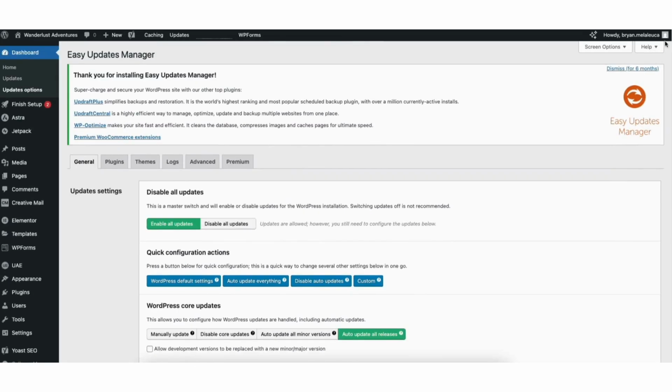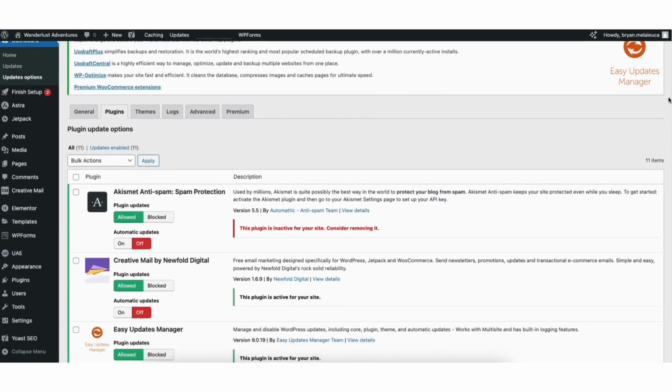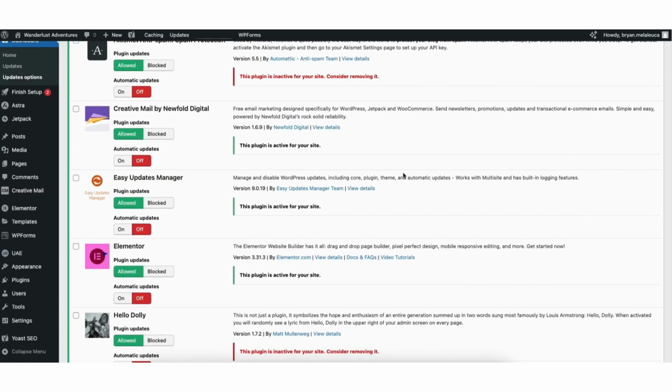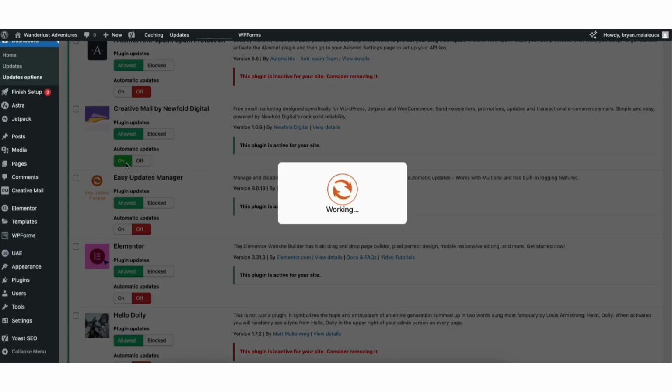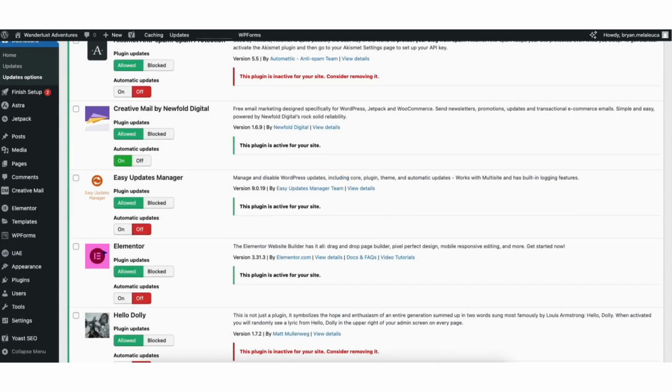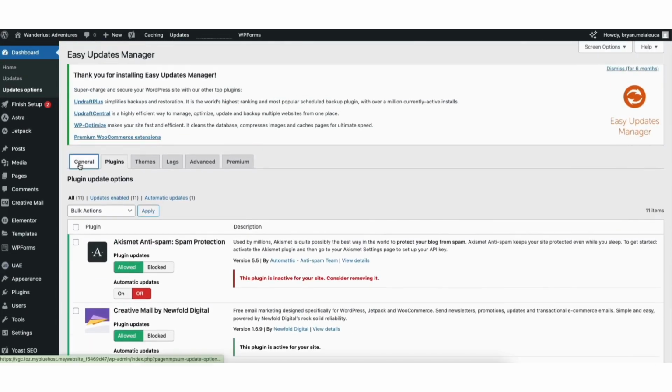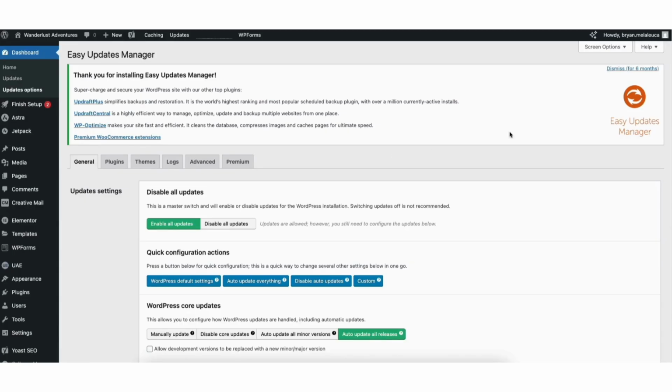Next, scroll up to the top and in the menu, click Plugins. You'll now see a list of the plugins on your site. You'll see automatic updates underneath each plugin. Just click on to enable automatic updates for that specific plugin. I'll scroll up and go back to General to get back to the previous page.